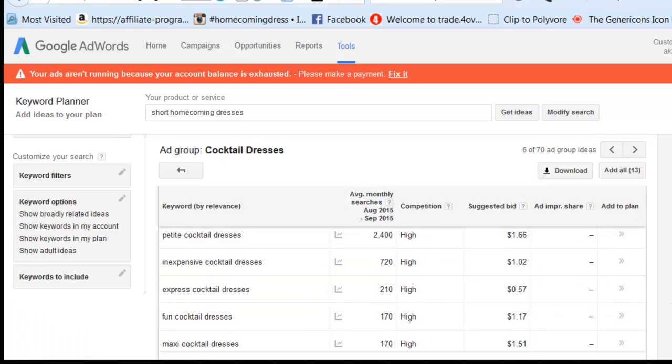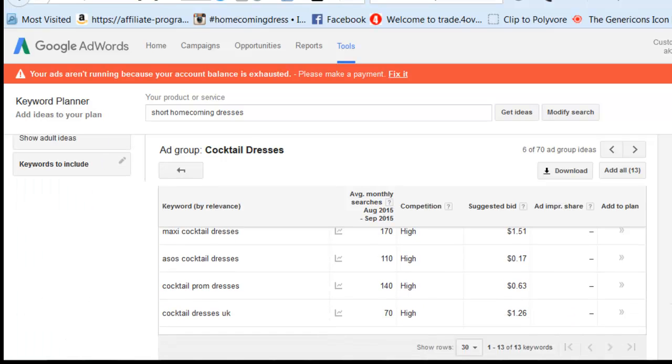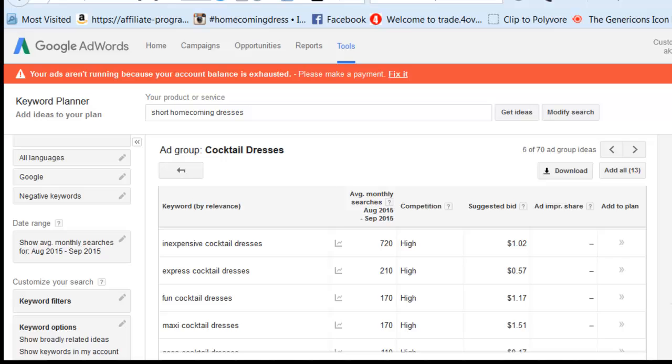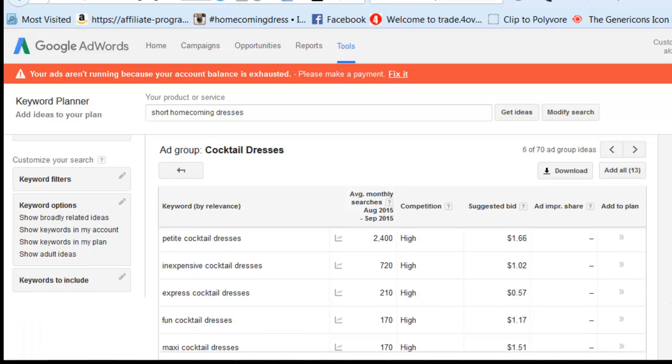So cocktail dresses might not be a good place to even start because the volumes are so low. Even if you rank for this on a secondary basis, it would be okay. Say you have a product that's a cocktail dress, it would be okay to rank for, but you really want to try to go for something that's got something somewhere in the thousands. But again, you need to also look at how competitive it is.